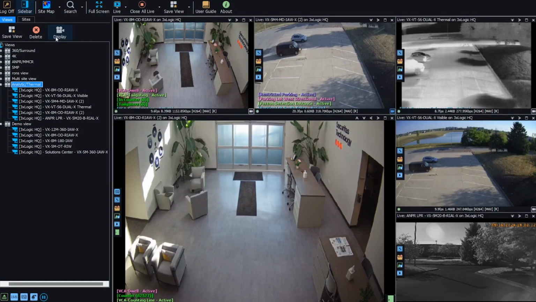But that's as easy as it is to make views inside of our client software. It's obviously a very easy process to have any level of customization for your views.